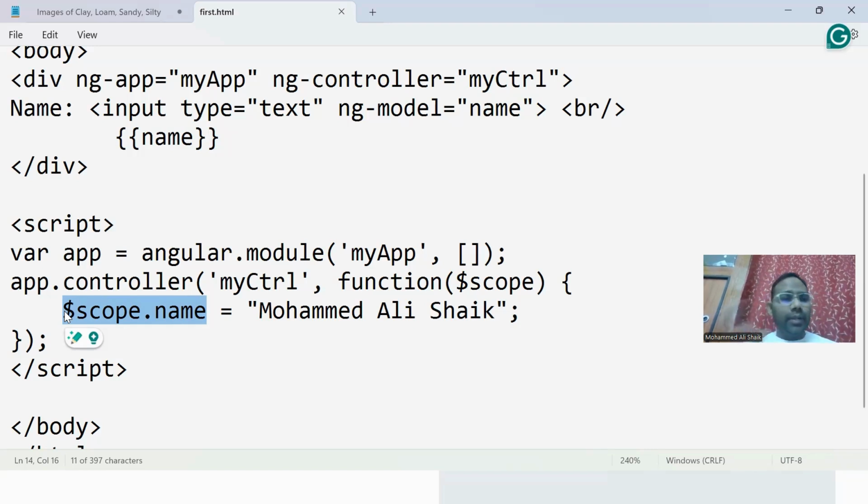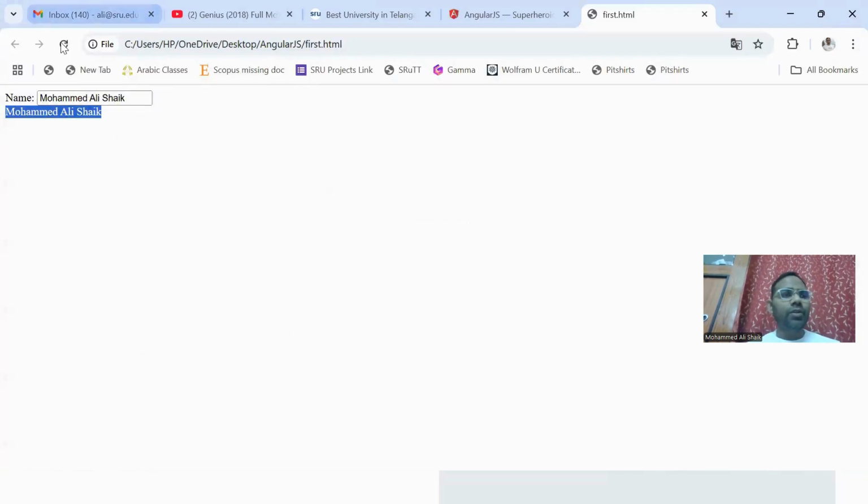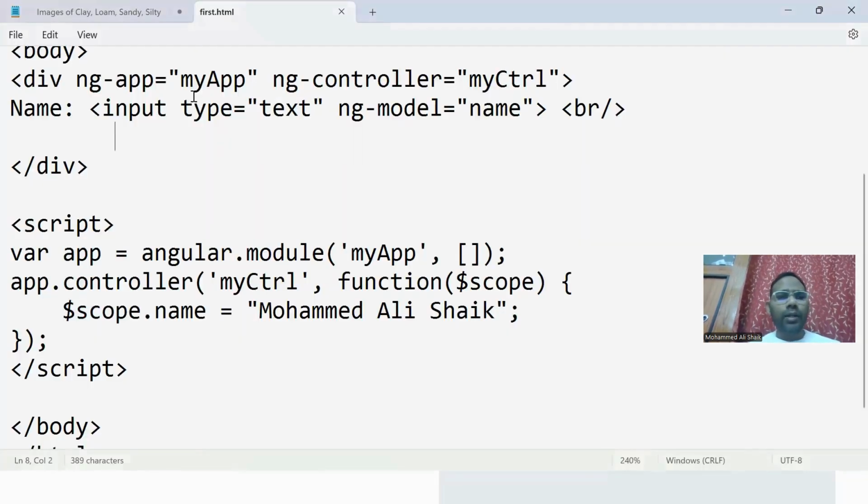So here there is one more thing. If I want to initialize this $scope.name, how to initialize? Okay, so I'll remove this name over here. Let us see what is the modification in the code result. Okay, name is gone, right? So here I have given Mohammed Ali Shaik.